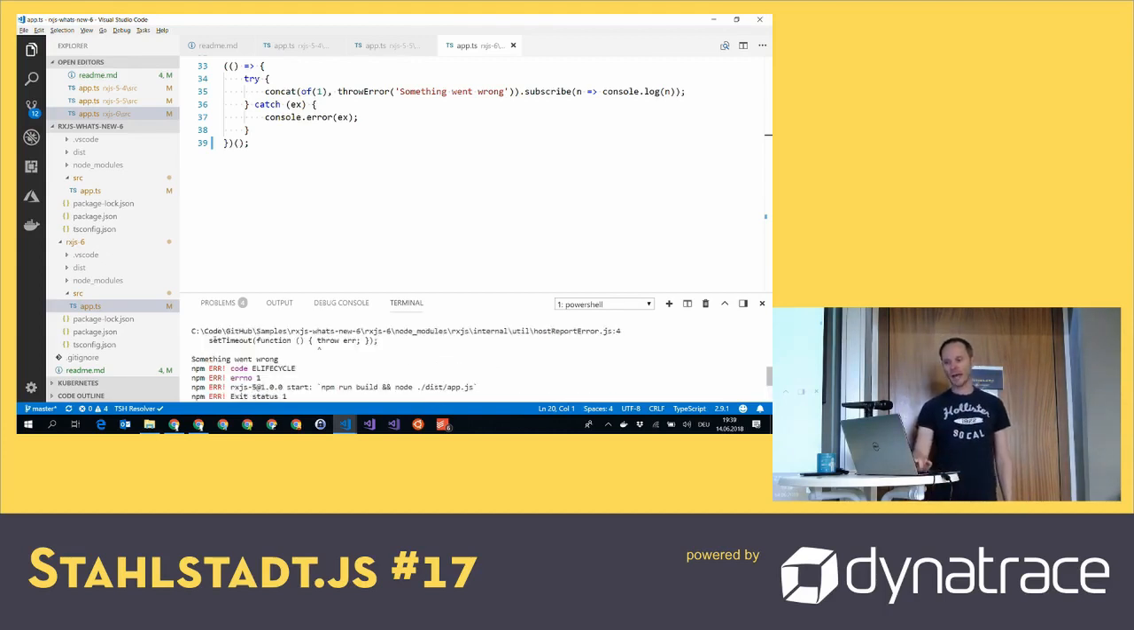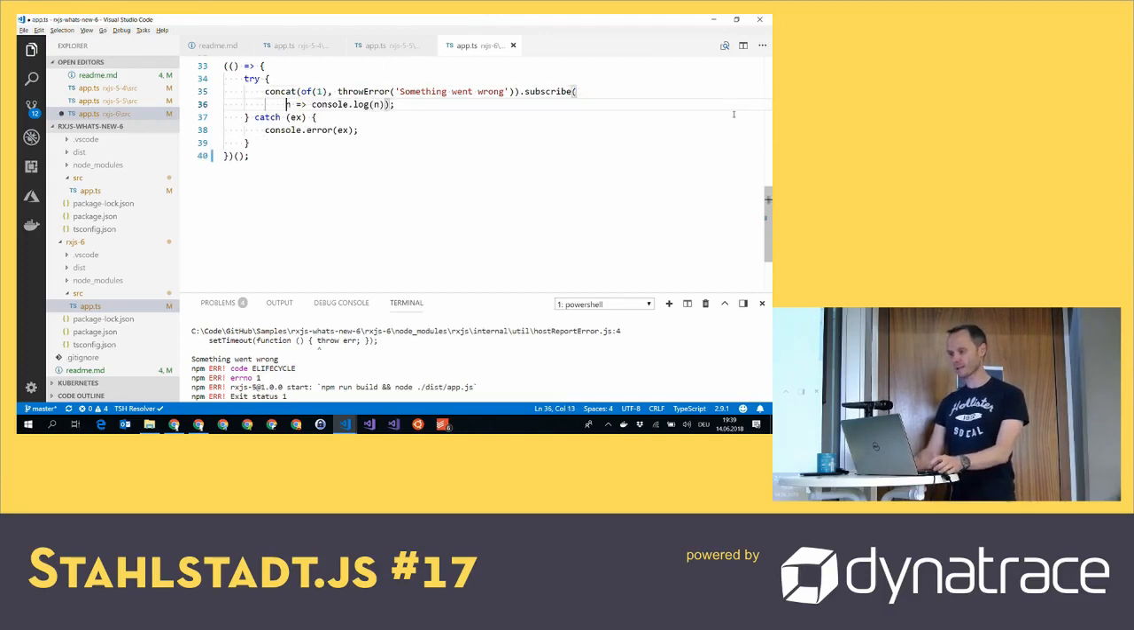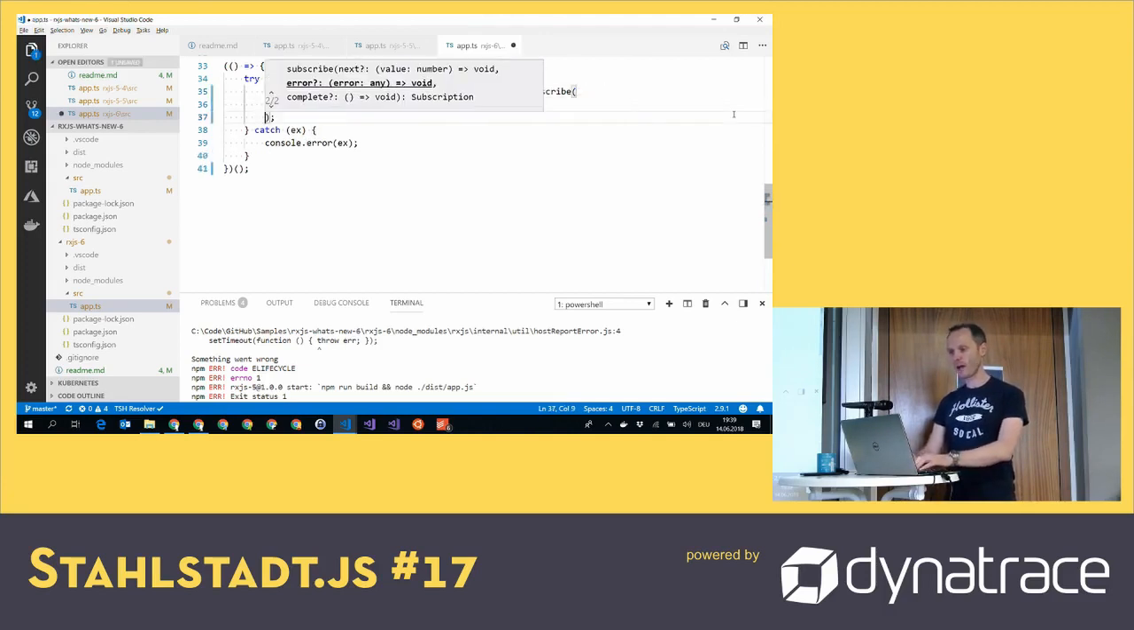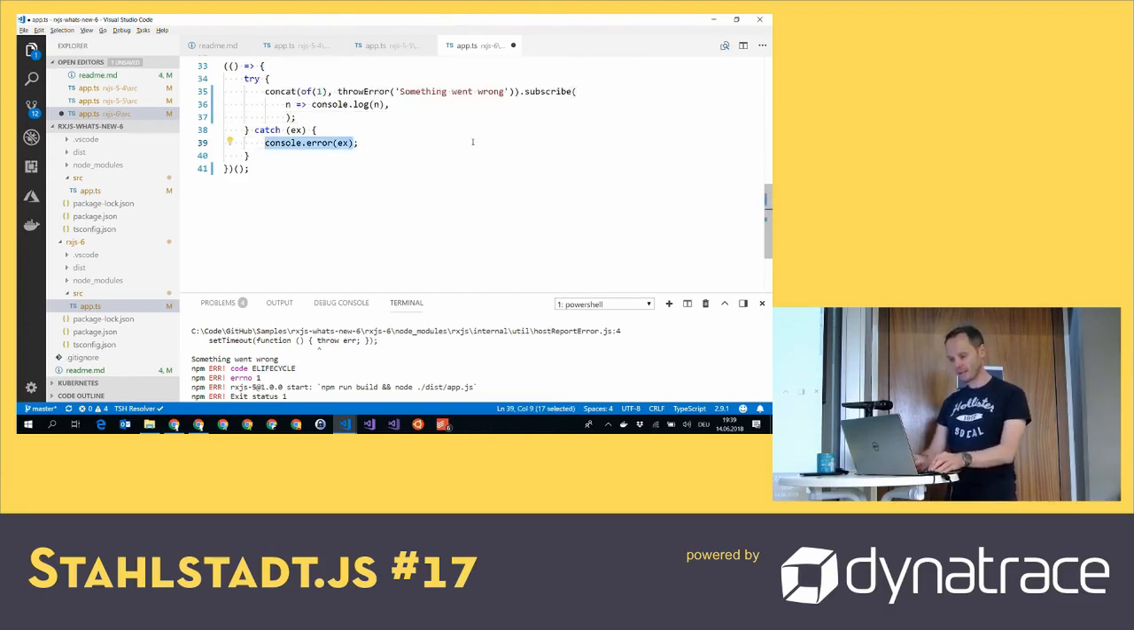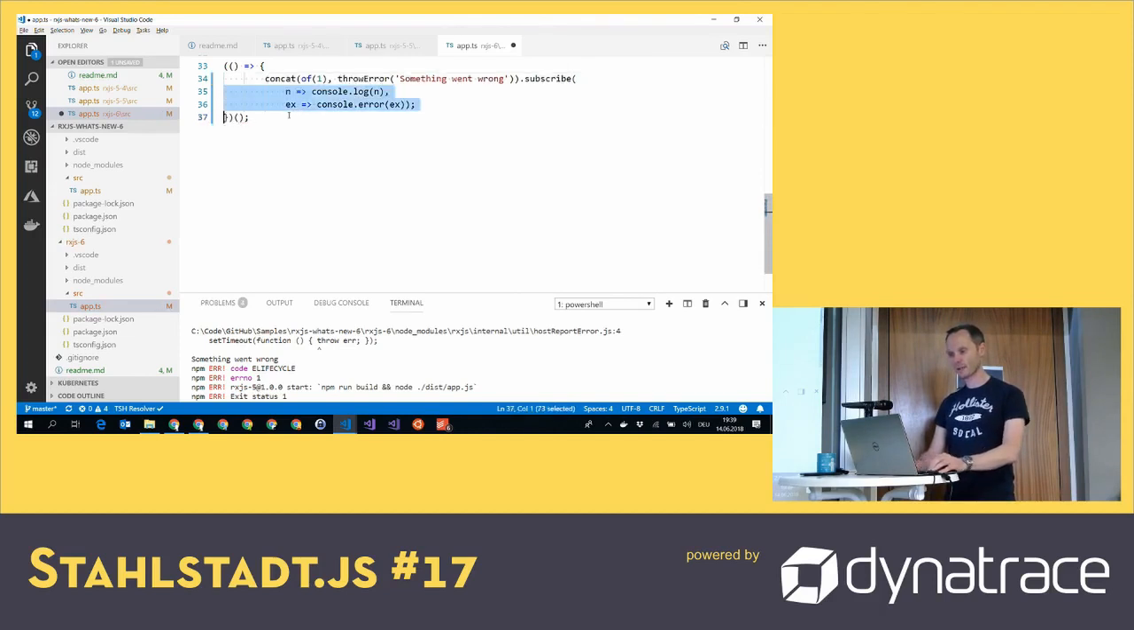Here you see how the RxJS team is now using setTimeout with a throw error, so synchronous error handling like that would not work anymore. Now we have to do something else. In the subscribe method, we have to supply, for instance, an error callback. So what we essentially can do is take this code here, move it up here and say exception, and copy the code up here. We can remove the try catch, something like this.